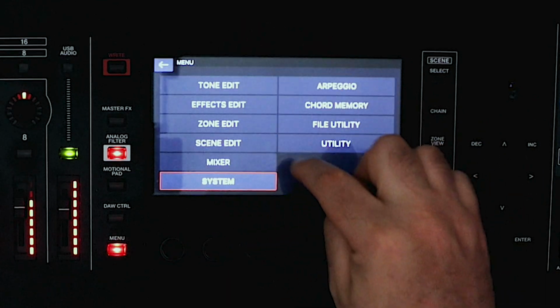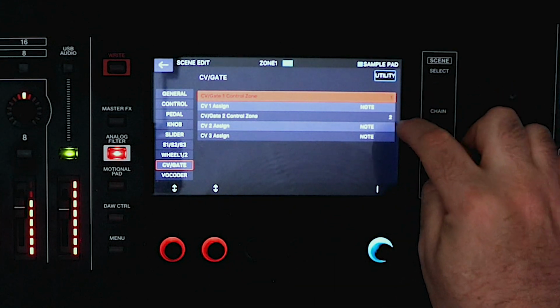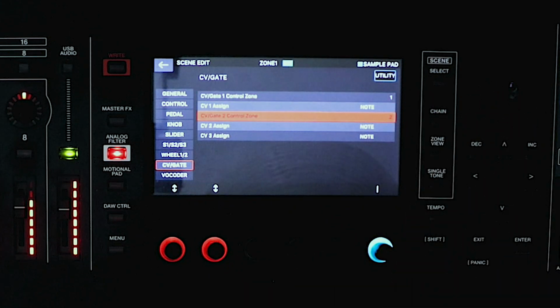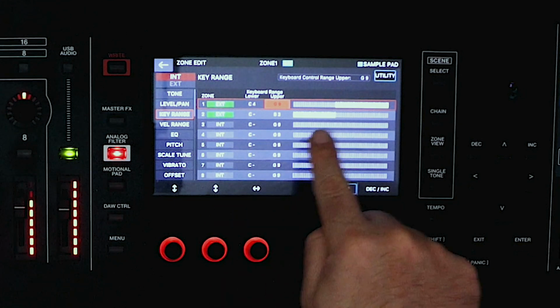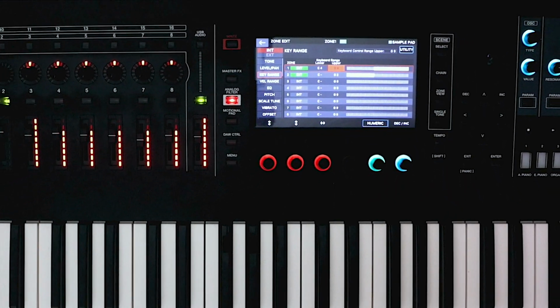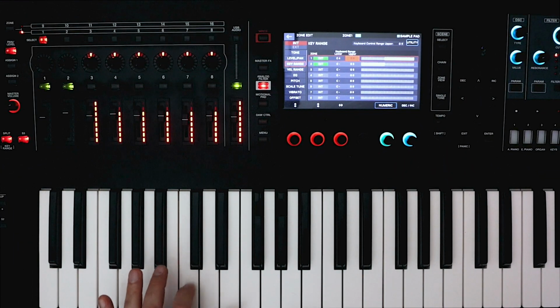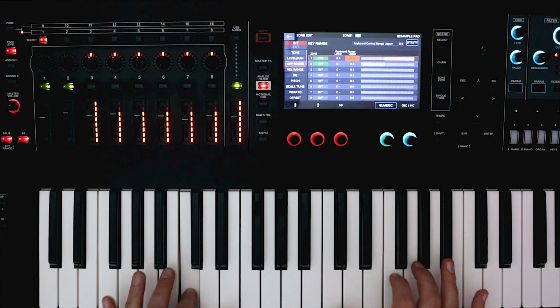In Scene Edit, go to CV Gate section and set CV Gate 1 control zone to 1 and CV Gate 2 control zone to 2. In Zone Edit, in the Key Range menu, I split the keyboard in two parts. Zone 1 to the upper part and Zone 2 to the lower. Let's check it out. Now we can play in duophonic mode.